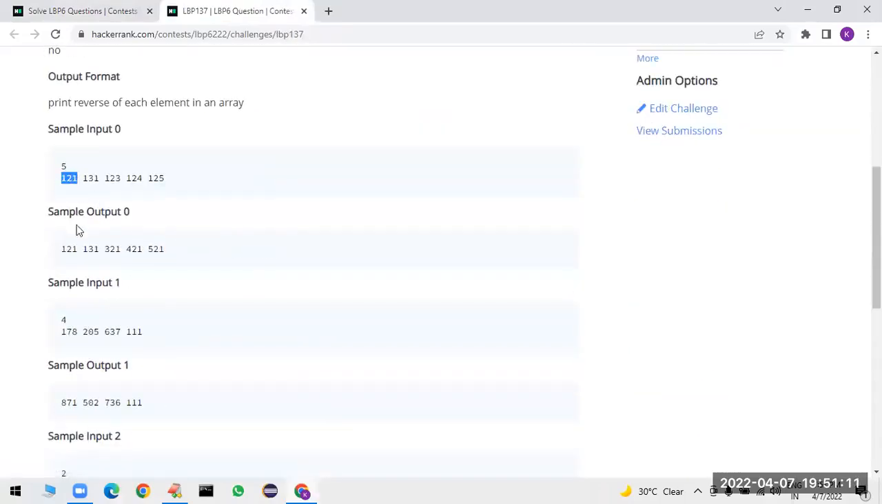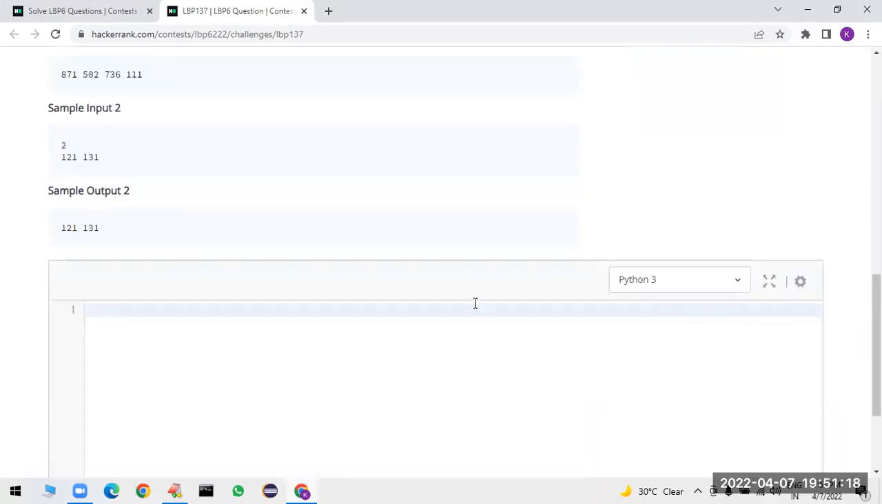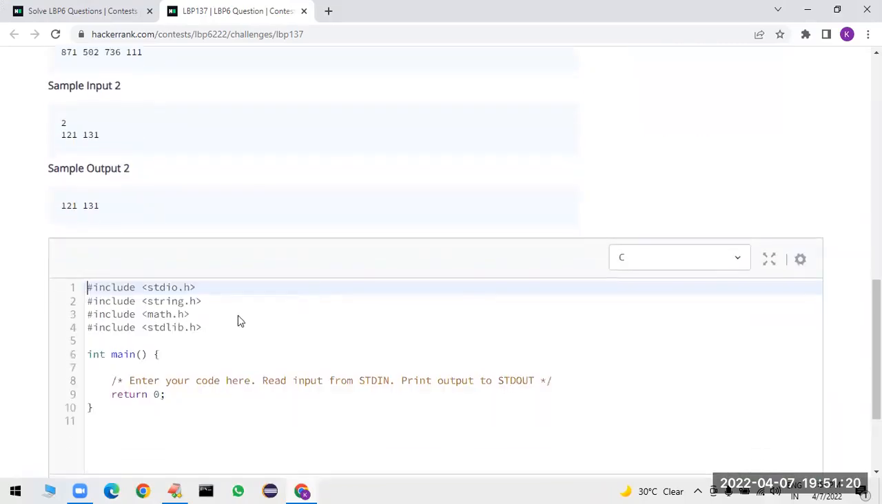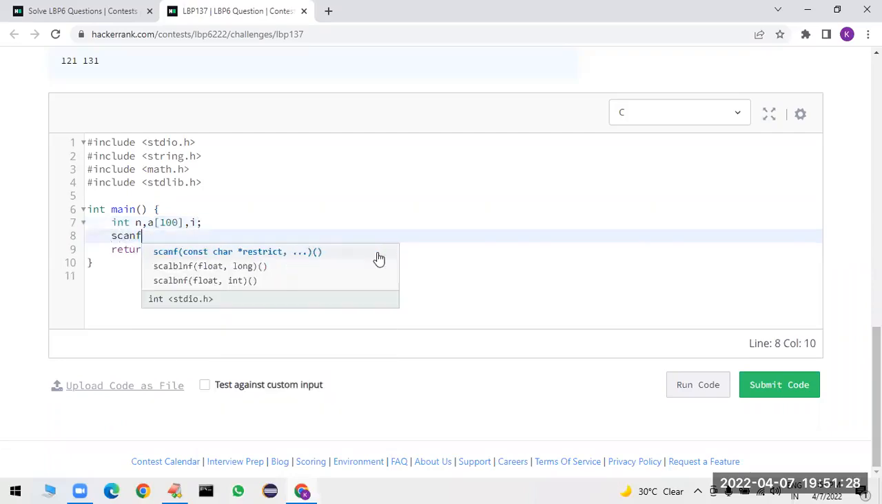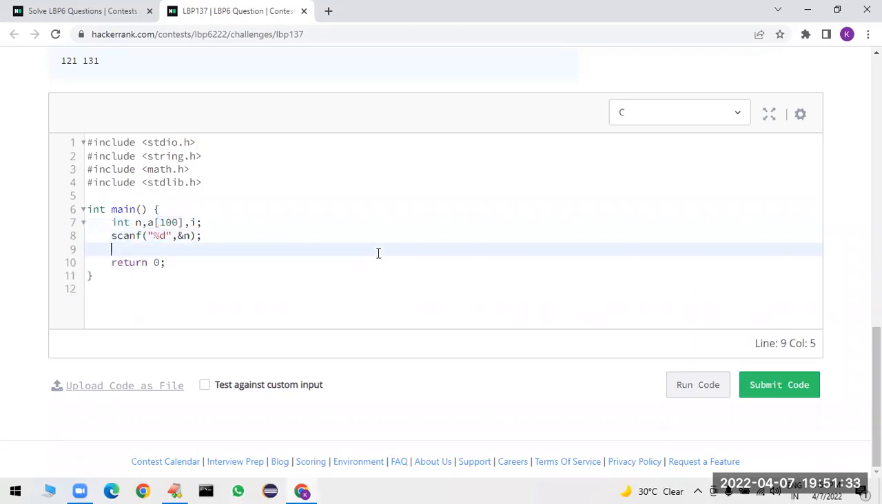Suppose if 121 is there, yes, we will get 121. 131 gives 131. 123 means we are getting 321. Like that we have to do. So what operation we have to perform here? I am taking integer n, and a of 100, and I. So scanf percentage d comma ampersand n, the size of the array.